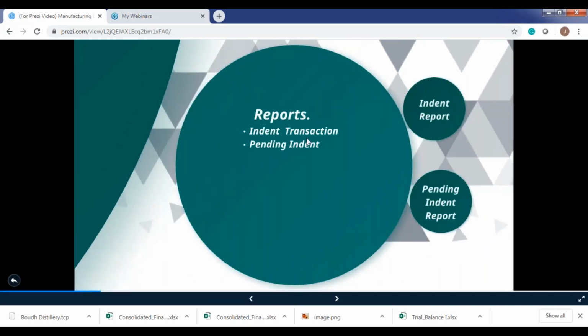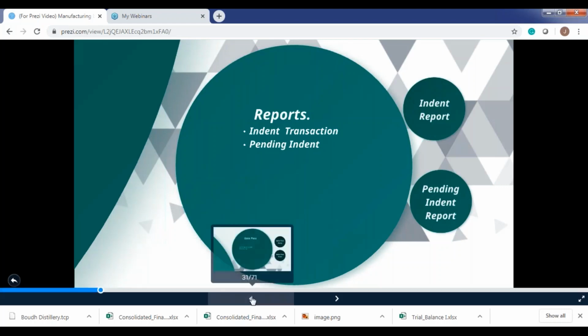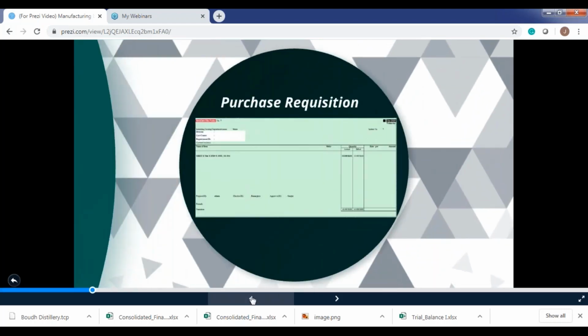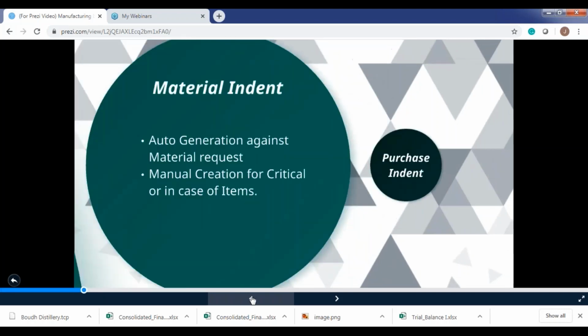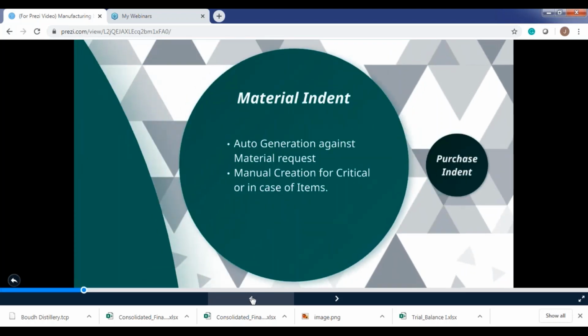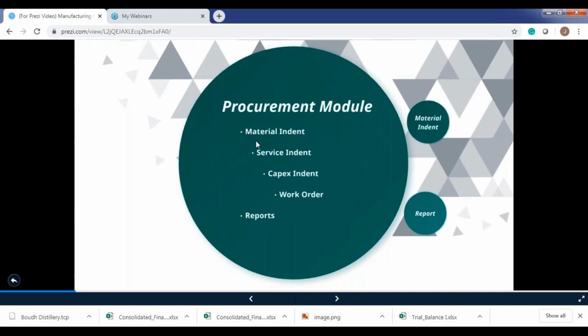So you can get an indent transaction. There is a functionality available, indent transaction and the pending indent. Okay, so this is the procurement which we have completed. The procurement can be a material indent, a service indent, a capex indent, or we have also provided a work order. So all this has been incorporated in the procurement module. So that's clear to you?